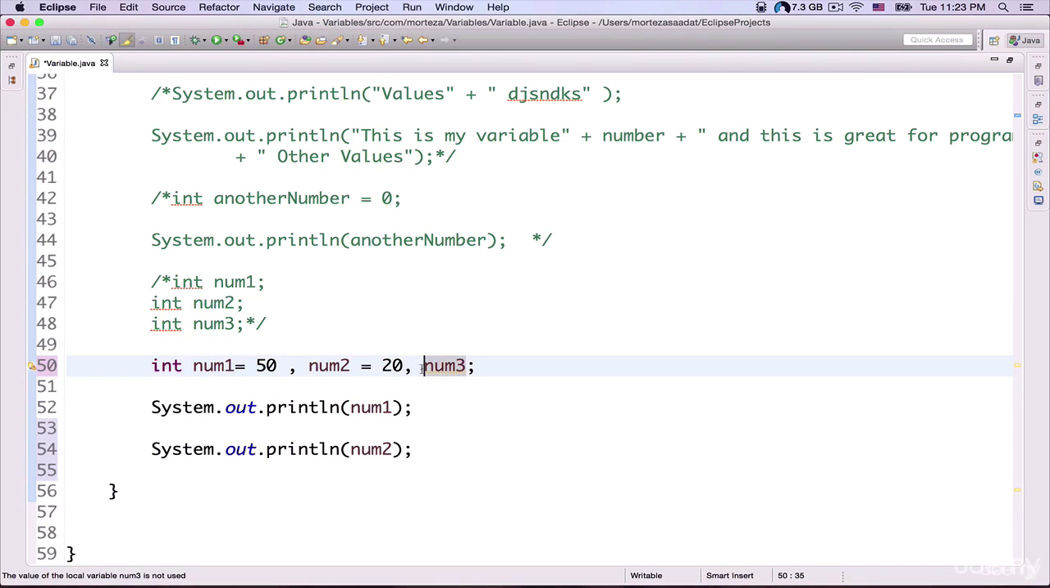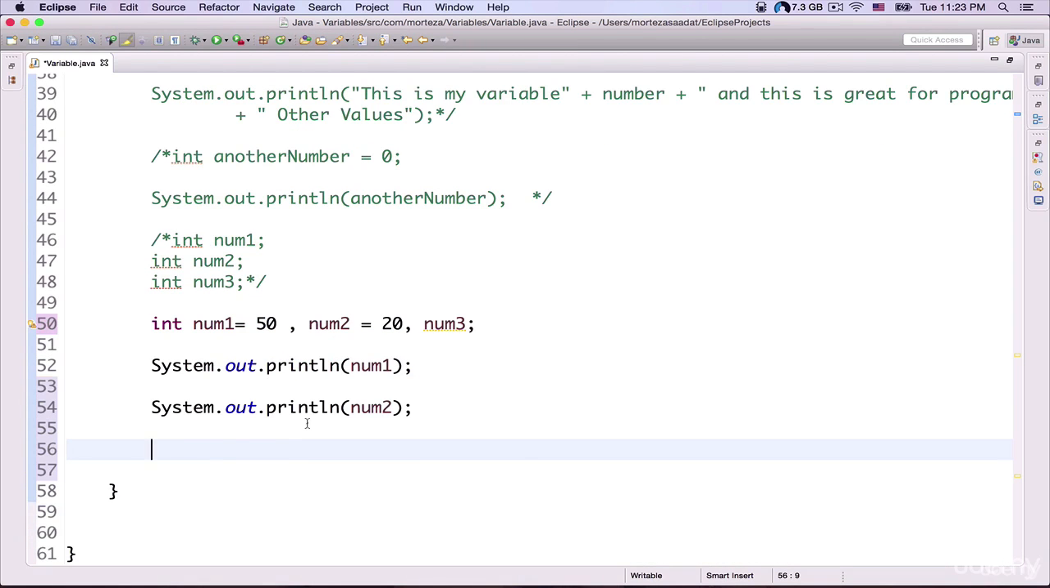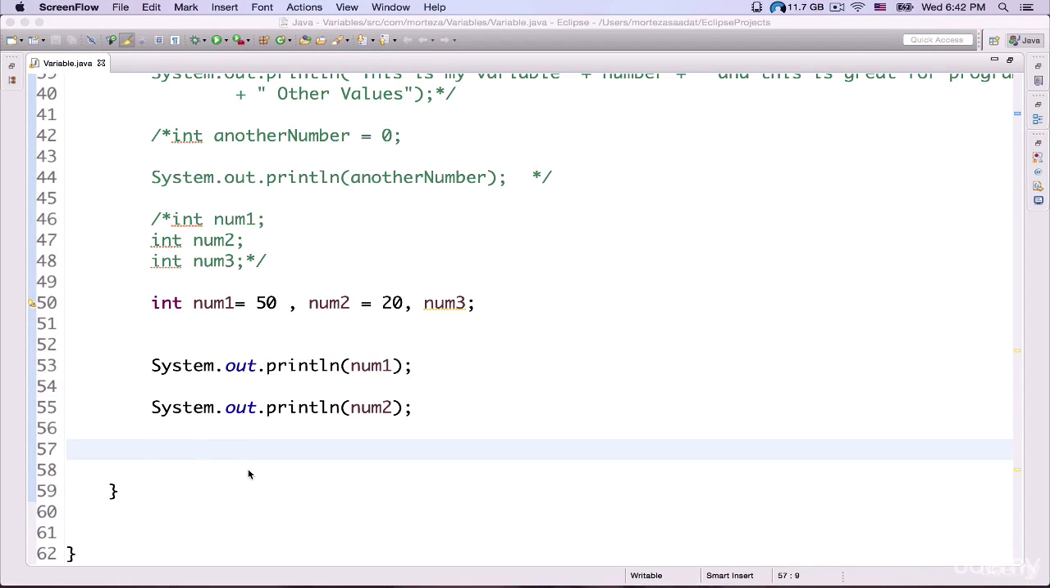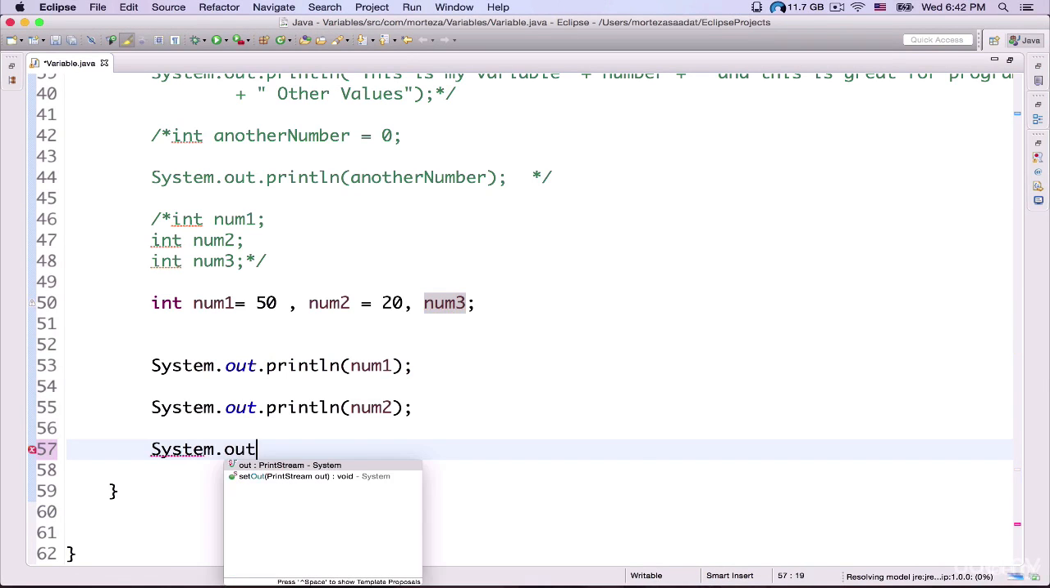And now I wanna output the value of this num3 variable to the console. Okay, so now let me show you how you can do that, because I wanna actually explain another important point about assigning values to variables. Okay, now I'm gonna output the value of this num3 variable to the console, okay? So first I need to type in system.out.println, and then inside the parentheses, I just need to refer to this num3 variable, okay? Num3. And then at the end of my statement, I just need to put in a semicolon, okay?